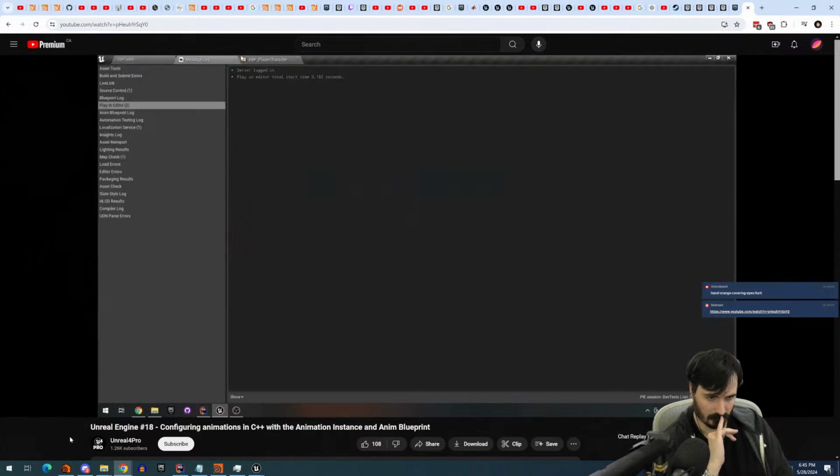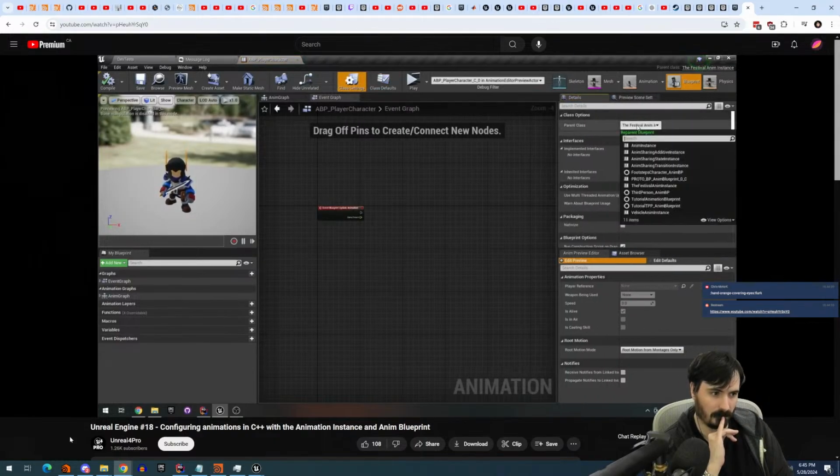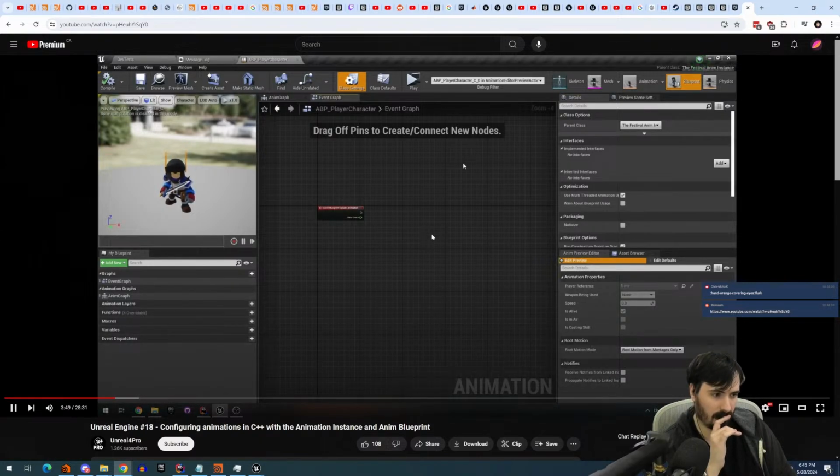Once you have the file itself, you can go to your animation blueprint again. You can go to class settings, and in the parent class, you can change the main class. You're probably going to have an animation instance here. You change it to your own class. In my case, it's the festival animation instance. Once you've done that, everything that you do in C++ is going to be reflected here, and you can access it here if you want to, as with any other regular blueprint class or regular C++ class.